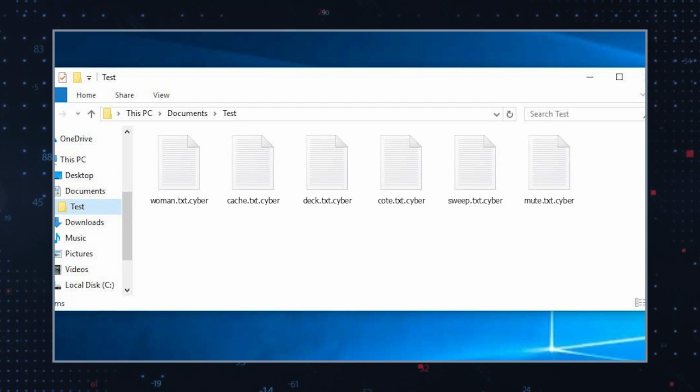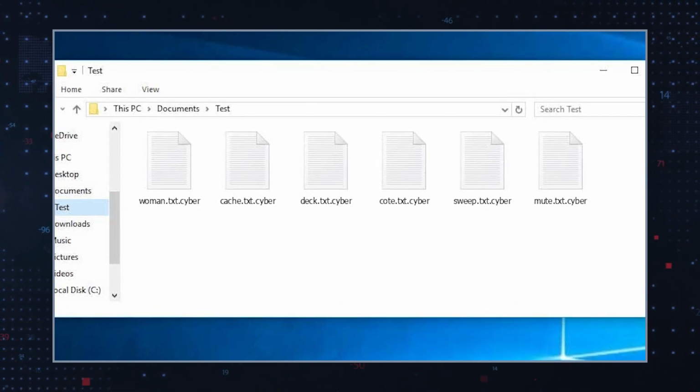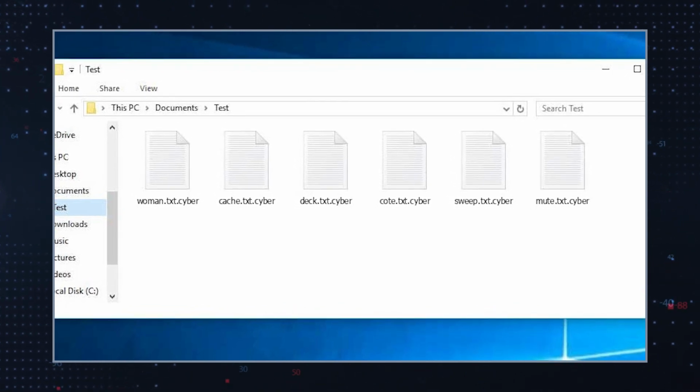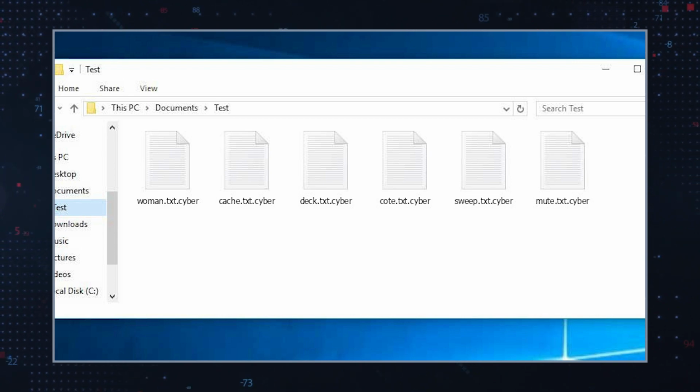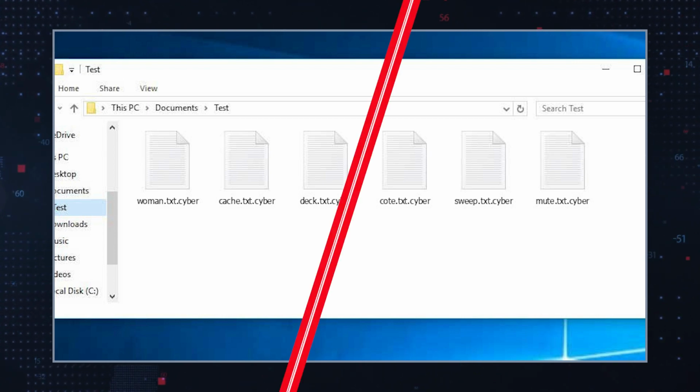The ransomware will then drop a ransom message on the victim's screen demanding payment before they could regain access to their data. During the file encryption process, cyber ransomware adds the .cyber extension to the affected files. For example, if a user had a file named 1.jpg, cyber ransomware would rename it to 1.jpg.cyber.